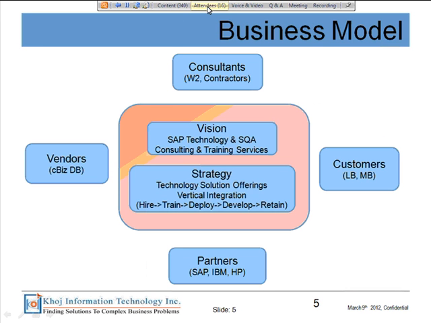Our business model is actually similar to a typical consulting company to a certain extent, and then we have certain unique capabilities or a unique approach which we feel helps us succeed. First and foremost, our vision is to provide SAP technology and software quality assurance, SQA, consulting and training services. So that's our core competency, that's our vision.